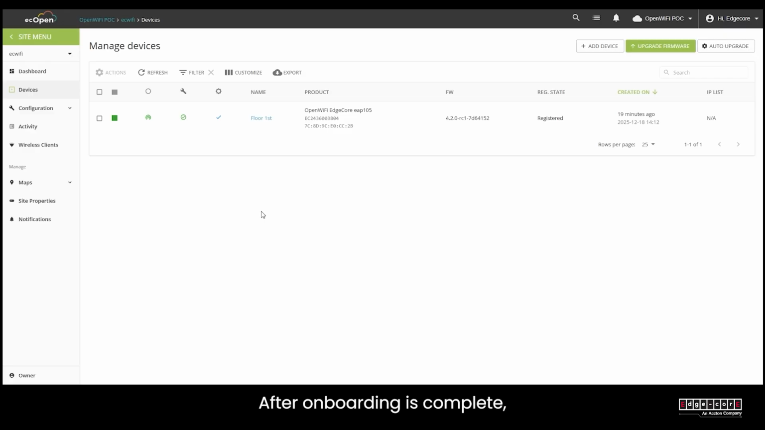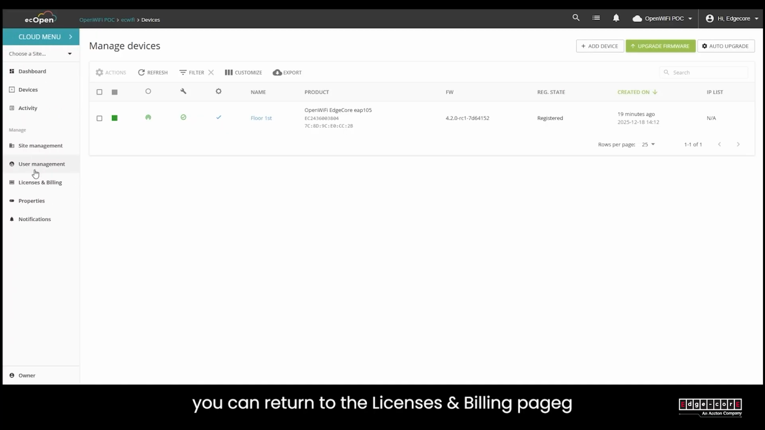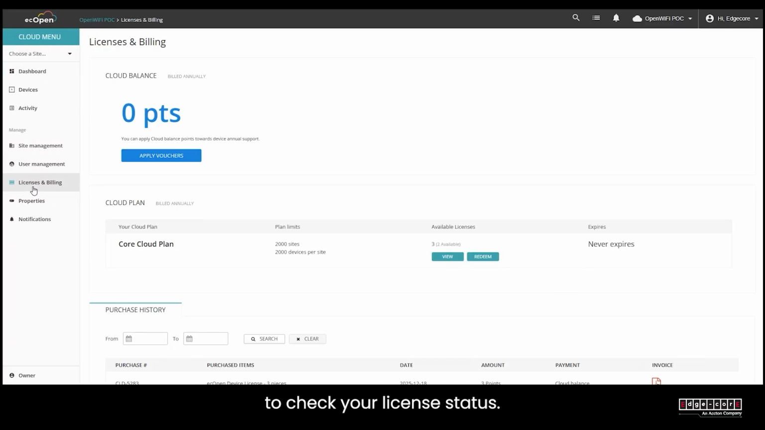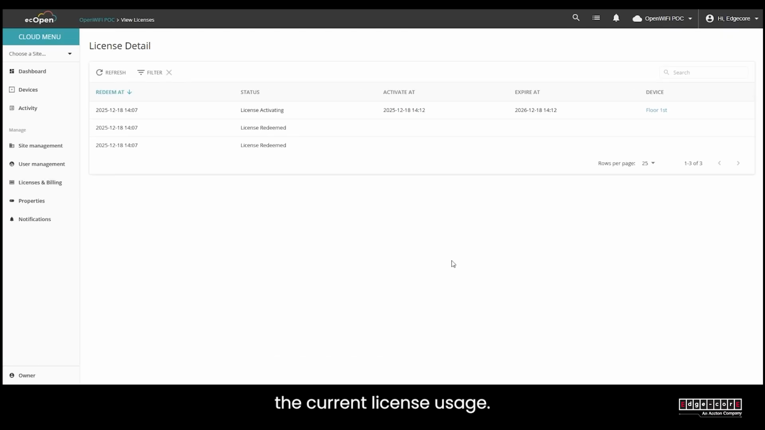After onboarding is complete, you can return to the Licensing and Billing page at the cloud level to check your license status. Under Cloud Plan, click View below Available License to see the current license usage.